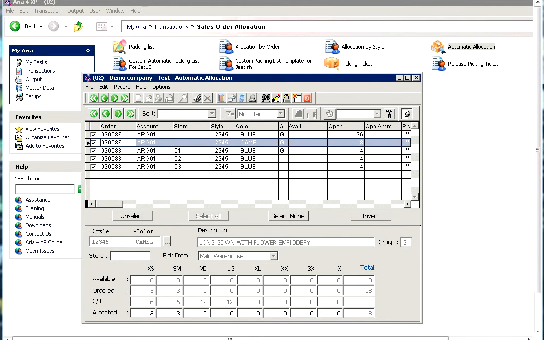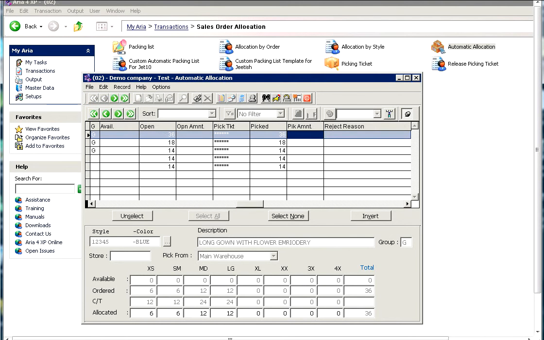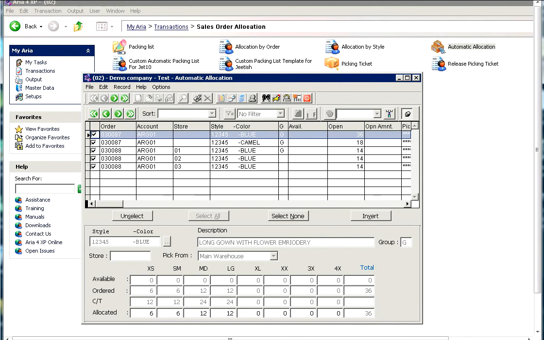So now in this grid the system will display the result of the criteria that we have just chosen. No matter what the order number, no matter what the account, you will see that the system picked up the sales order using the style, since this was the parameter or the criteria that we selected. Now if we go to the pick ticket number field, the system just put an asterisk, meaning that the system has now allocated the merchandise for those sales orders that fall in the criteria that we selected.